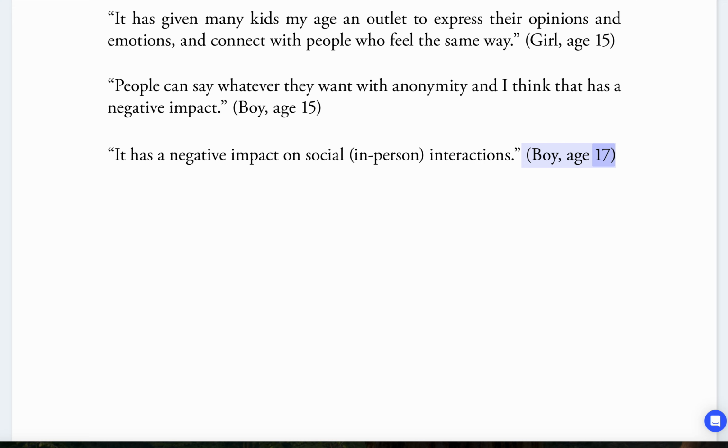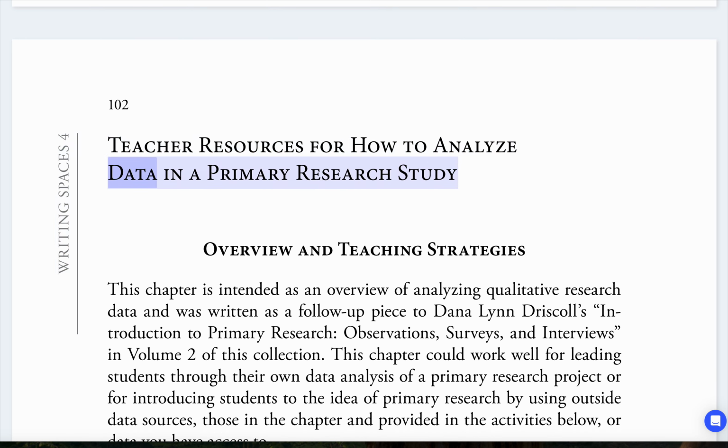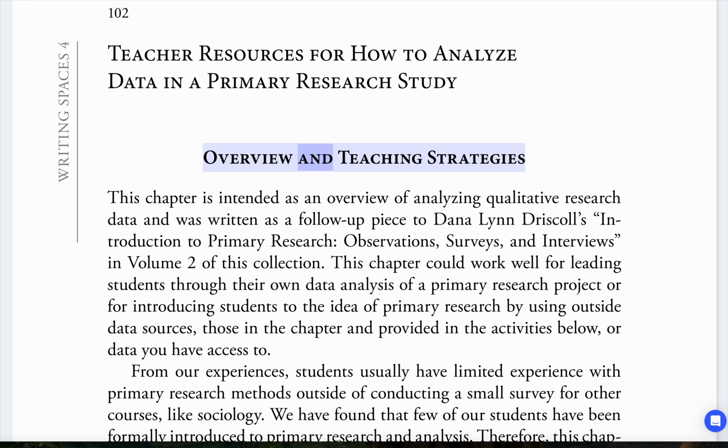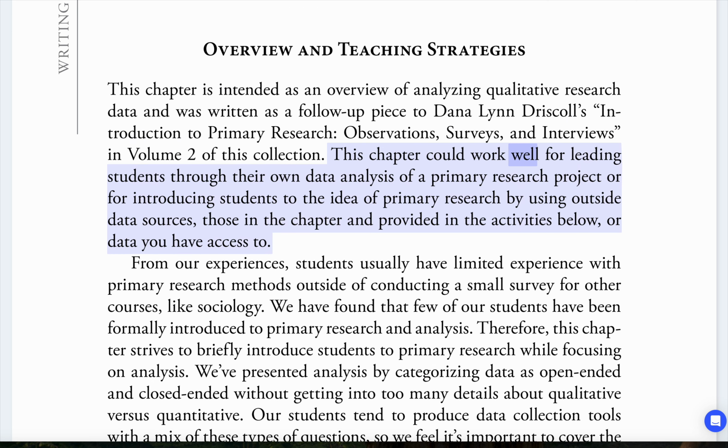Boy, age 17. 102. Writing Spaces: Teacher Resources for How to Analyze Data in a Primary Research Study. Overview and teaching strategies. This chapter is intended as an overview of analyzing qualitative research data and was written as a follow-up piece to Dana Lynn Driscoll's "Introduction to Primary Research: Observations, Surveys, and Interviews" in Volume 2 of this collection. This chapter could work well for leading students through their own data analysis of a primary research project or for introducing students to the idea of primary research by using outside data sources, like those in the chapter and provided in the activities below, whatever data you have access to.